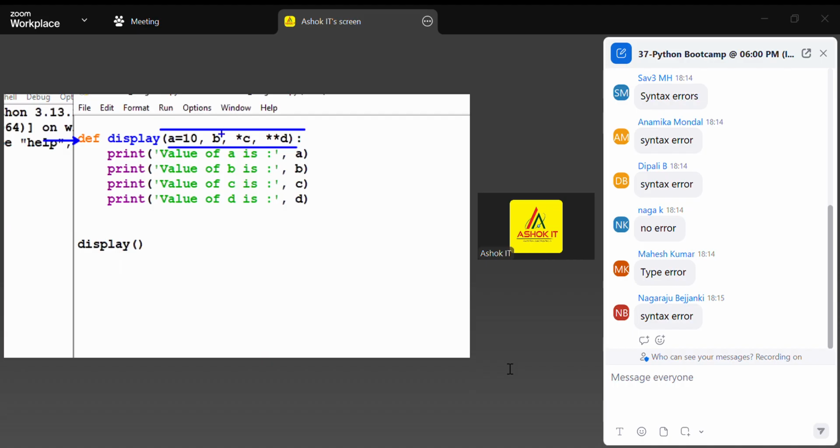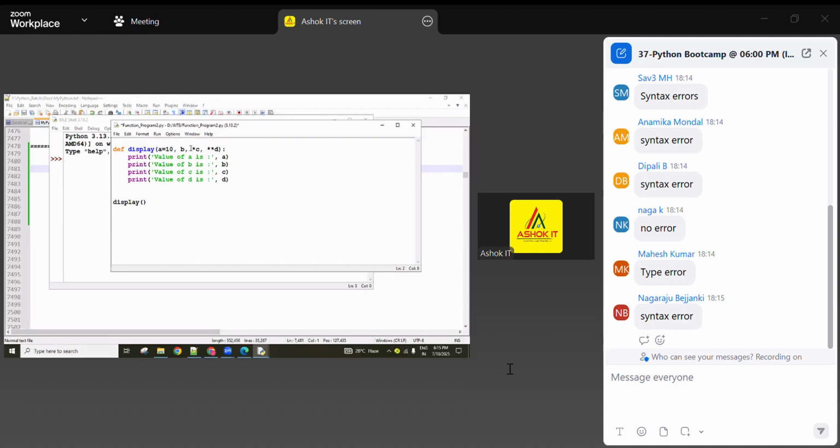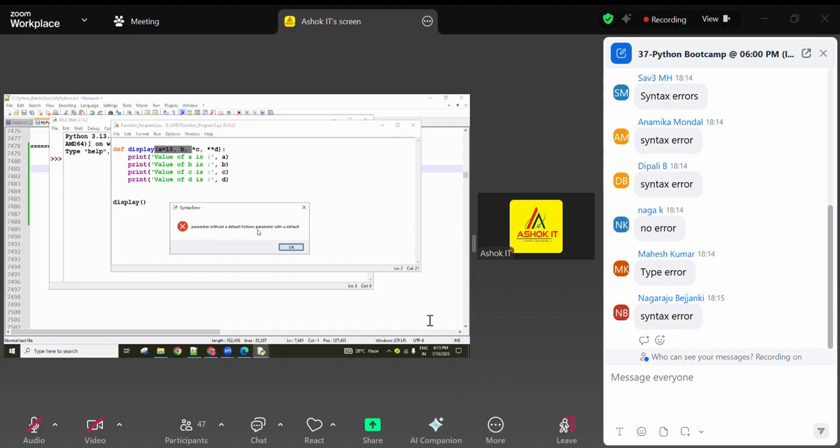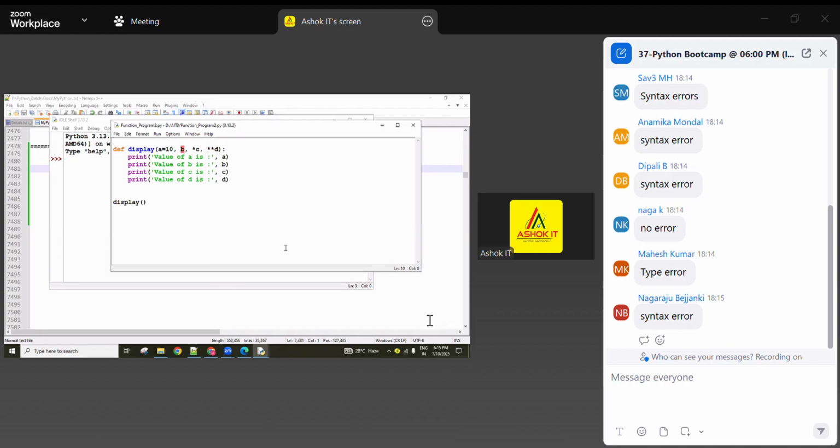I explained the arguments ordering, guys. Always the non-default argument is required on the left side. After the non-default argument, you can use a default argument, but here it is in the wrong direction, so only a syntax error is going to come: a parameter without a default value follows a parameter with a default. That is a syntax error. I uploaded the coding from the last session, with the ordering and priority of the arguments, all given clearly. You have to prepare well.